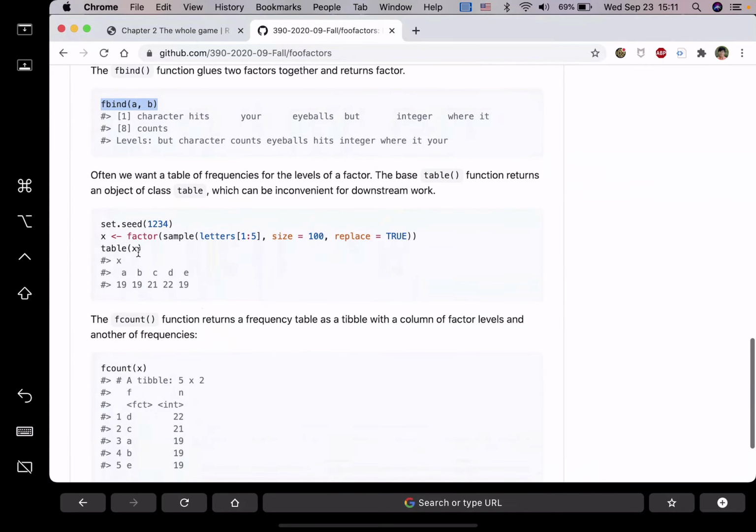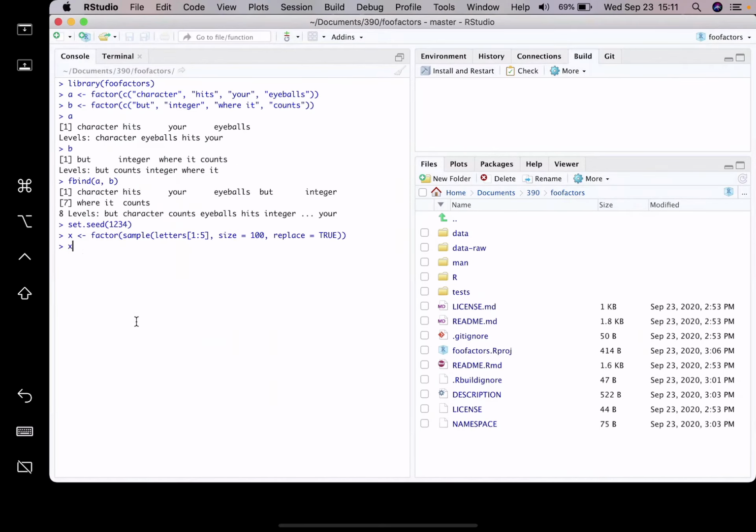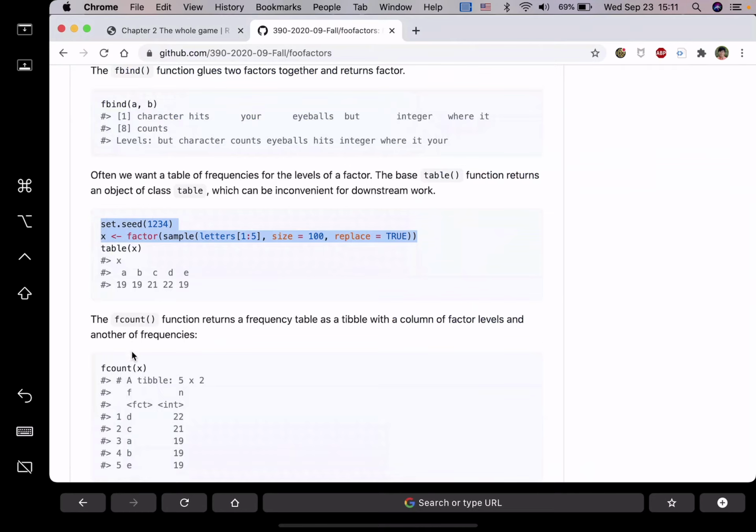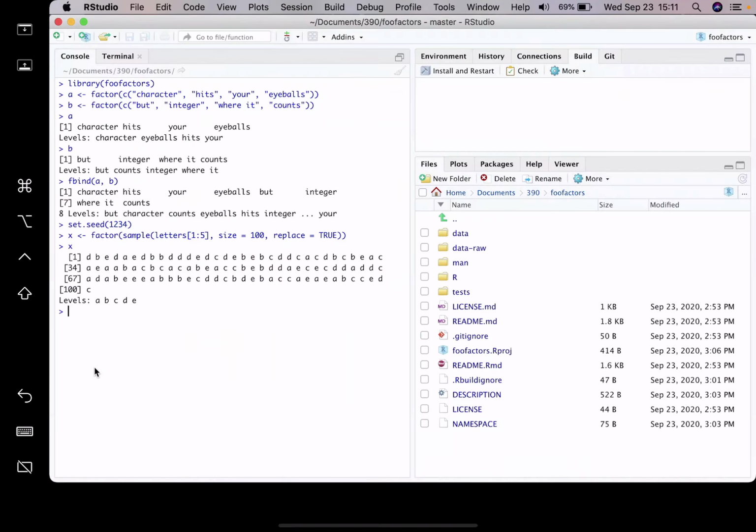The other function is that it's going to take a series of random letters right here. Just a moment. And it's going to compute.